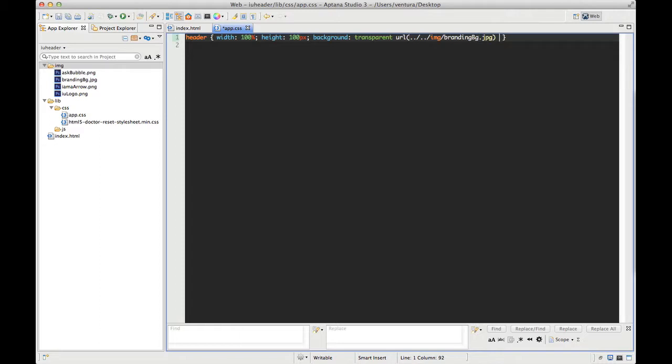Now the next value is the x-axis, where I want that image to show up. I want it to show up on the 0 point of the x-axis, and the next value is the y-axis. I want that to show up on the 0 point of the y-axis. And then the last value is how I want this to repeat. I can choose to do a no repeat, or in this case, I do want it to repeat. So I'm going to go ahead and type in repeat.